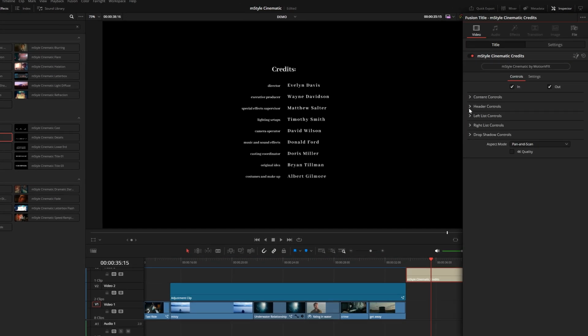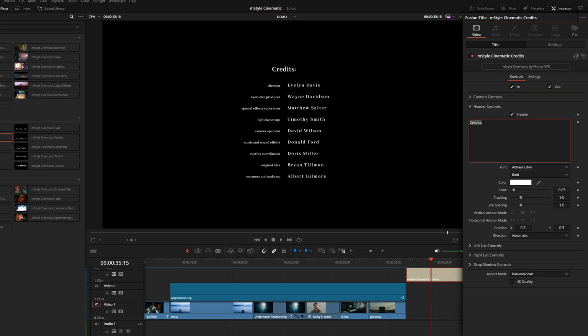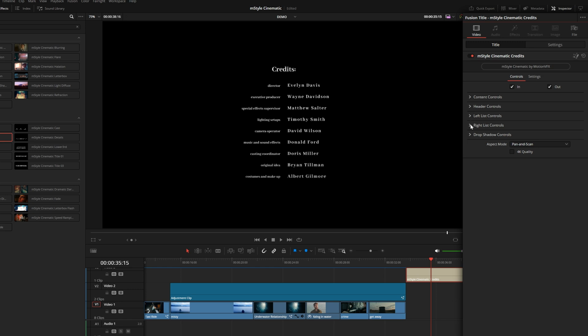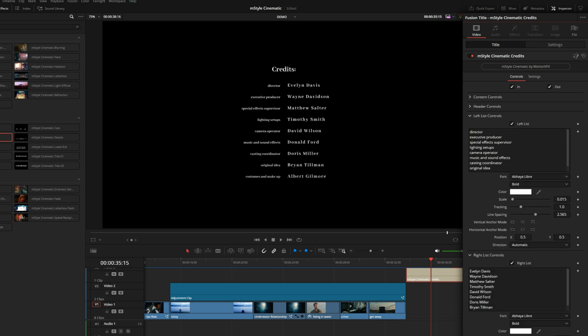And over here in the inspector, you've got your header controls. So if you wanted this to say, you know, cast, for example, or credits, you can change that right here. And you also have the left and the right text controls here, so you can type in different roles, different names. And if you wanted to have multiple people assigned to a particular role, like for example, I'll just add an S, make this plural, we can just enter and that will create a blank space. And now it's basically saying these two people are both executive producers. Now, of course, we need to add another name here just to make it make sense.